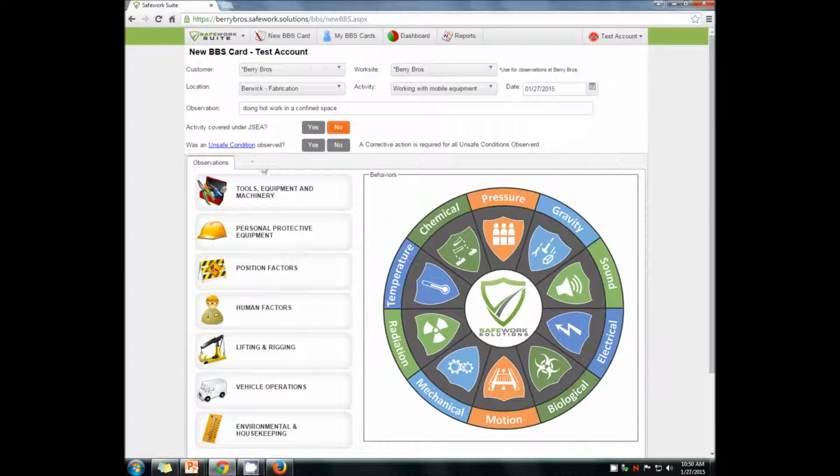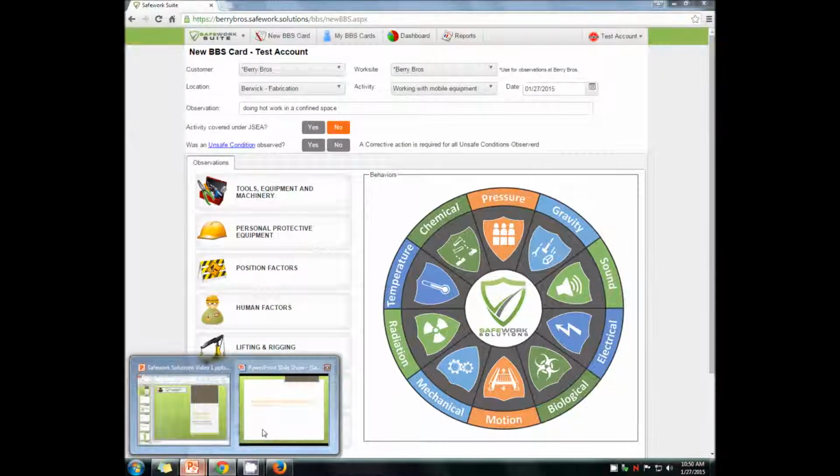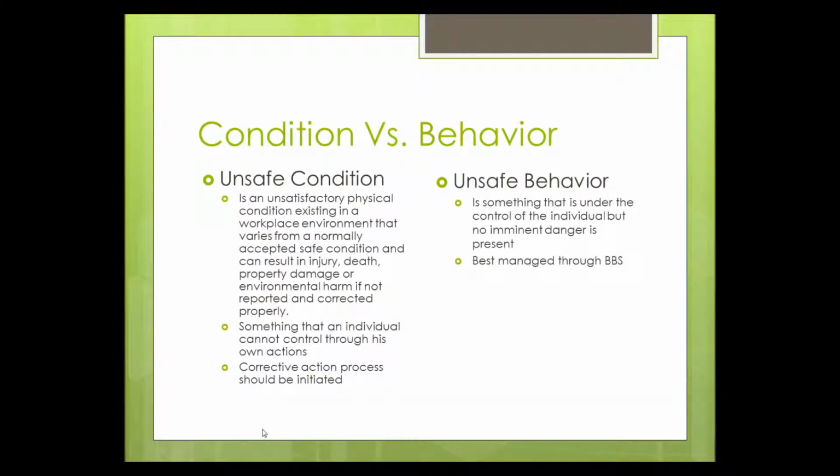The next question is, was an unsafe condition observed? If you hover over unsafe condition, a definition will appear. At this point, it's important to distinguish between an unsafe condition versus an unsafe behavior. An unsafe condition is an unsatisfactory physical condition existing in a workplace environment that varies from a normally accepted safe condition and can result in injury, death, property damage, or environmental harm if not reported and corrected properly.